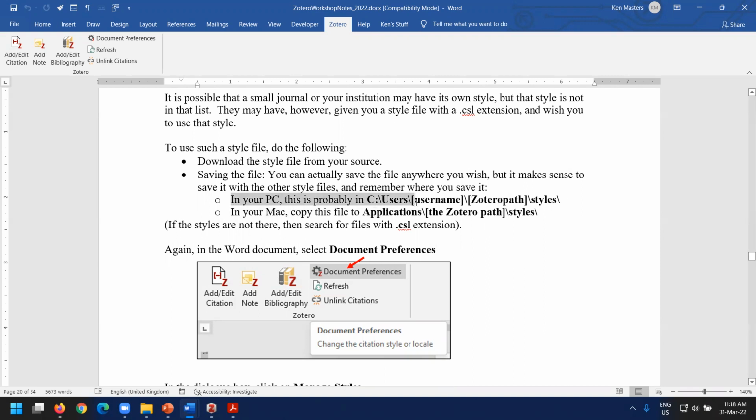So on your PC, have a look in your C drive under Users, and then you'll have your username, and then the path to Zotero, wherever your Zotero information is stored. And then there's a folder called styles. On your Mac, that should be the path. As I say, unfortunately, I don't own a Mac. I had this checked by someone who does own a Mac, but things change. So I'm hoping that has not changed.